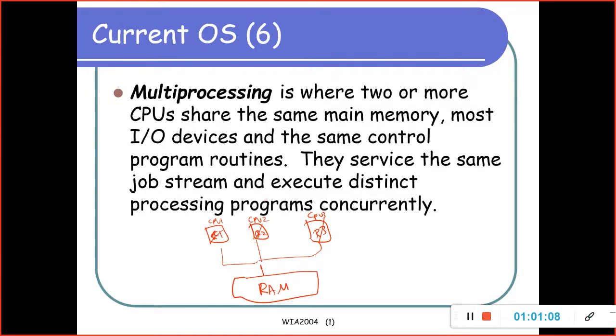Two or more CPUs share the same memory, most IO, and the same control program routines. So they service the same job stream and execute distinct processing programs concurrently. So you can do multiple program, parallel programming or parallel processing, which can execute, of course, faster. As I mentioned before, the goal is to make your PC or your machine execute faster for any applications or programs. But both the hardware and software must be compatible.